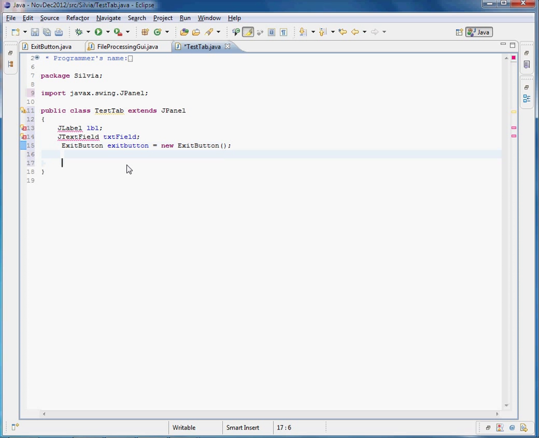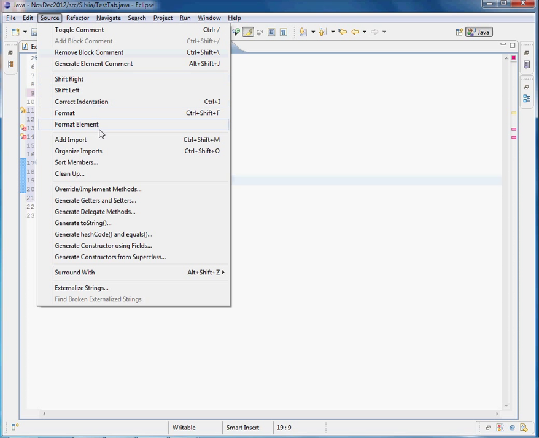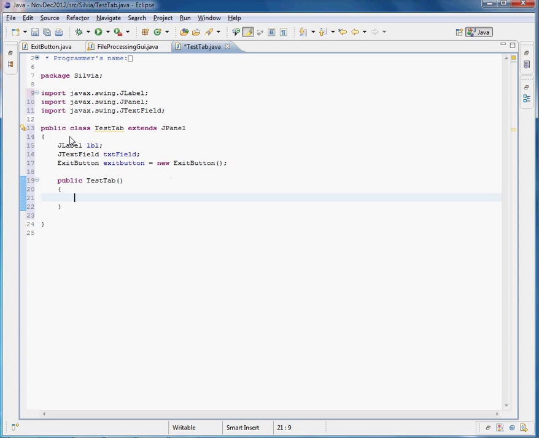Alright. Now I can go ahead and have my constructor for this class. So I'm going to say public TestTab, and then here you go. Let me go ahead and import all this. So I can go ahead and use Source, Organize Imports. I don't have any errors. That's it. It put the imports there for me that I need.